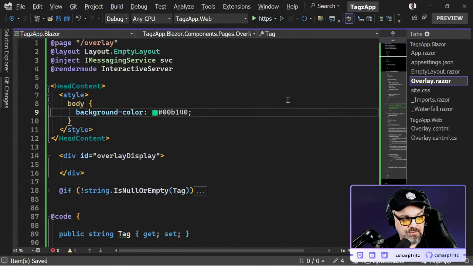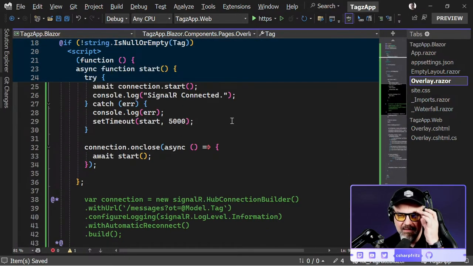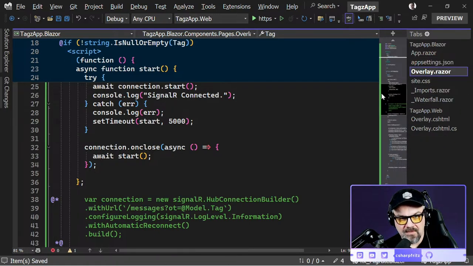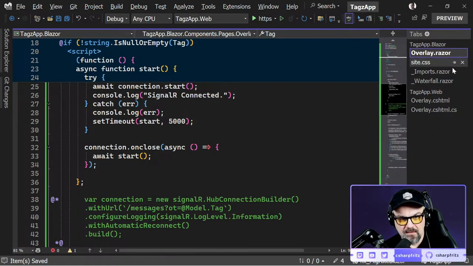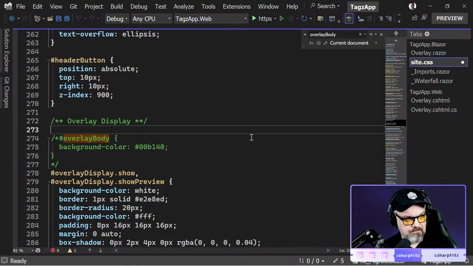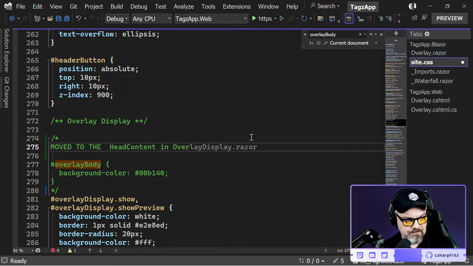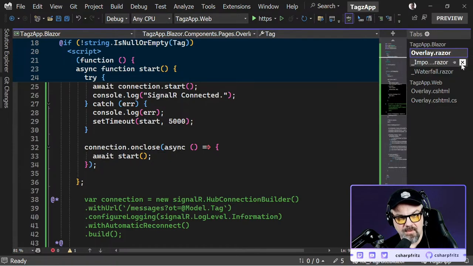Okay, so the overlay page loads. I still have to do the bit here for it to get SignalR connected, receive messages, and paint them on the screen. Yeah. We can get rid of empty layout. We don't need that. Move to the head content in overlay razor. All right. So now I remember.